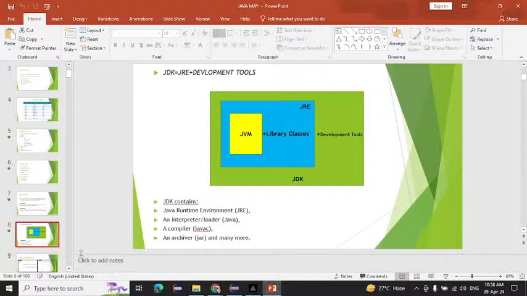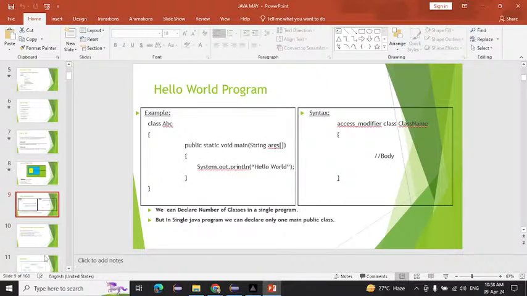Now, how to create a program inside Java? If you want to create a program inside Java, a class is compulsory. Without a class, you cannot create a program inside Java. Now, suppose we don't have any IDE. We create Java programs in many IDEs like Eclipse, Visual Studio Code, NetBeans, anything you can use. But Eclipse is suitable for me, so I am using Eclipse only.